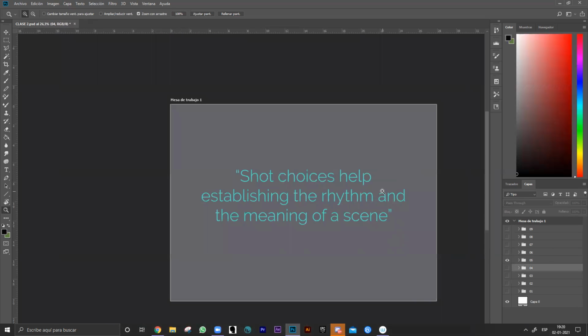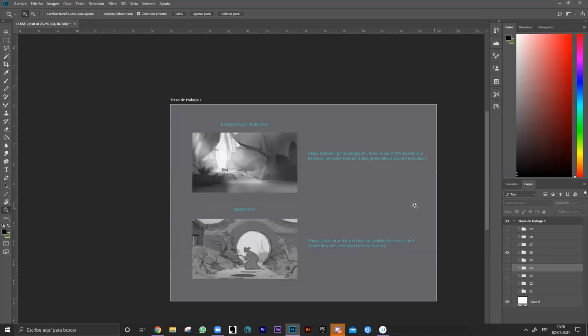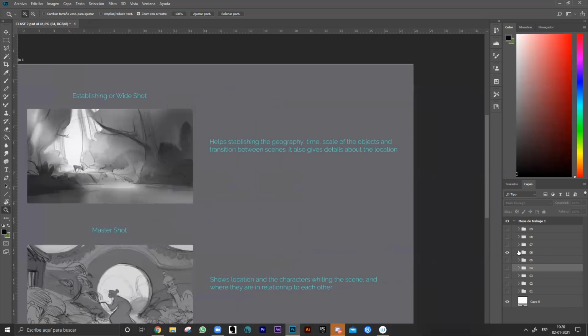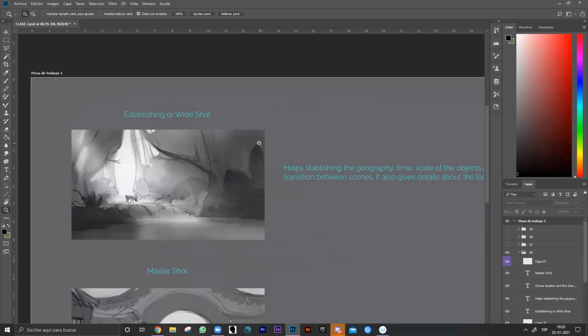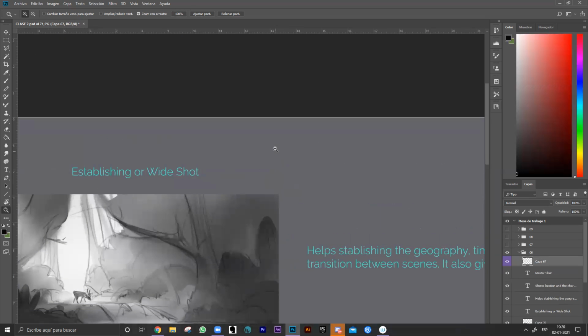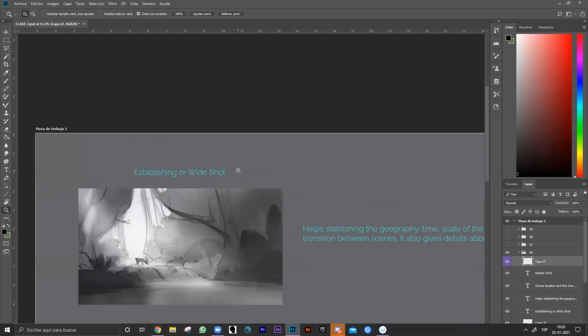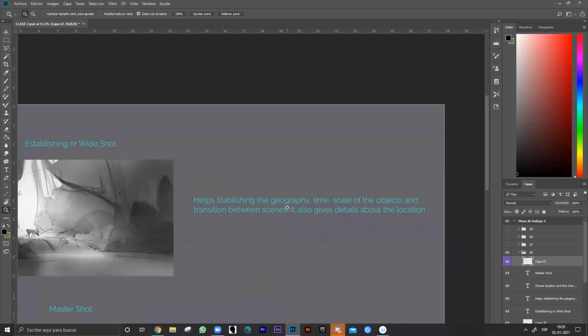So shot choices help establish the rhythm and the meaning of a scene. And we are going to see now some shots, and I did some compositions related to that shot. So for example, one of the first ones that we are going to see is the establishing or wide shot. It helps establish the geography, time, and scale of the objects, and transition between scenes. It also gives details about the location.